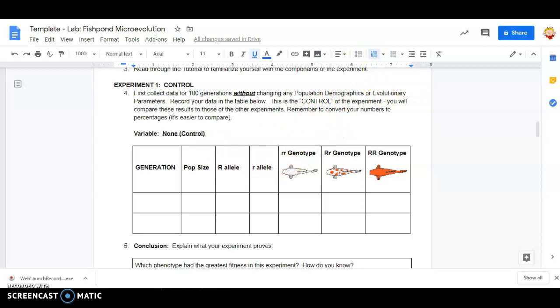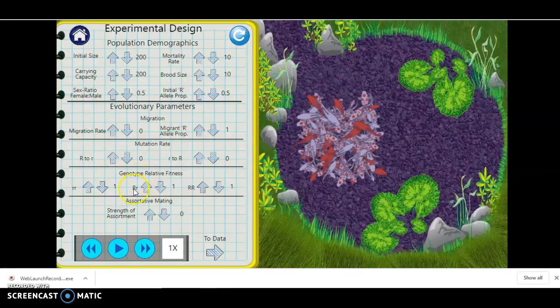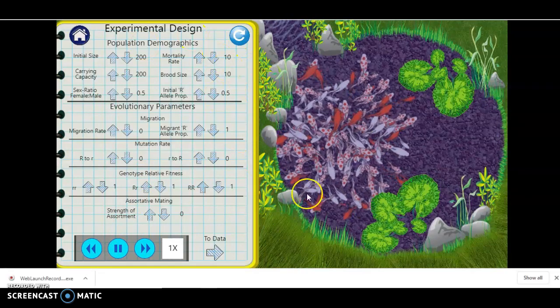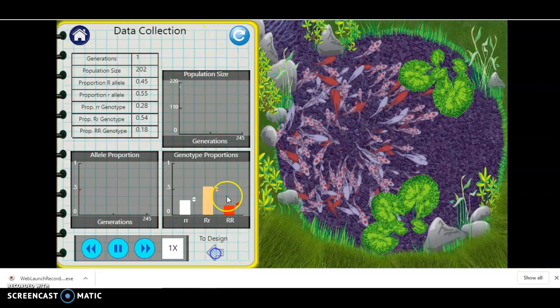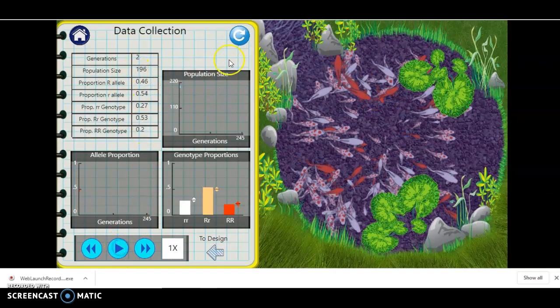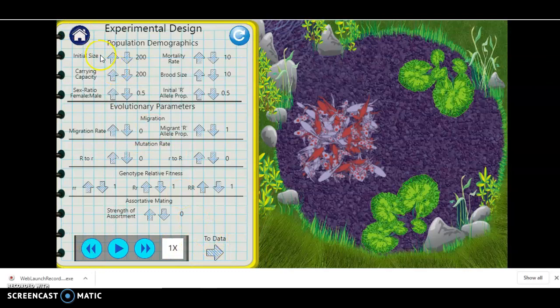So we are going to do our first experiment. Now here's a tricky thing. When you click on that, it automatically starts collecting data. See that? It's already collecting data. So you just want to pause that, and then you want to reset that. Okay? And we want to go to the design.